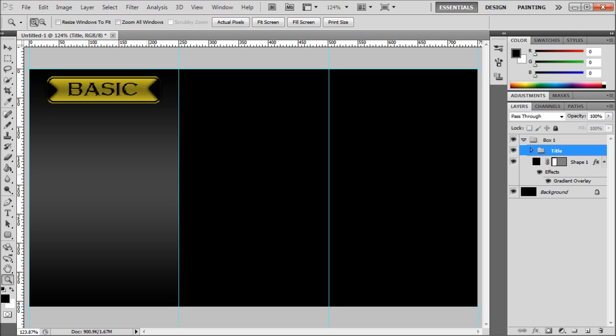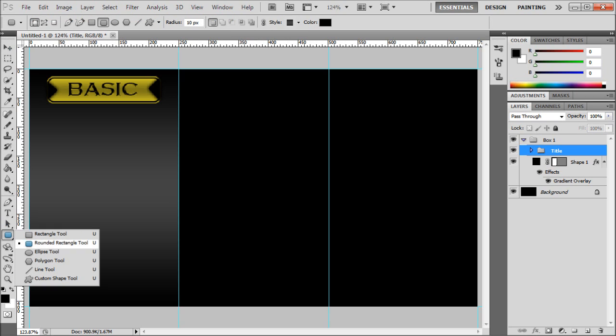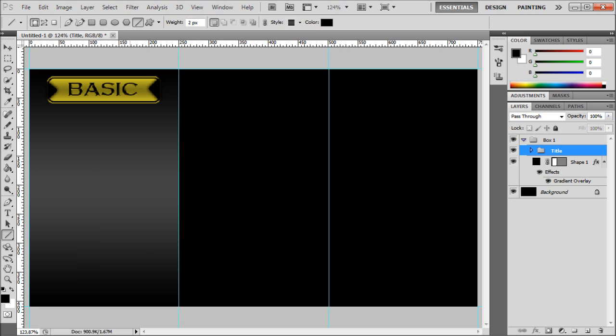So the next thing we're going to want to do is we're going to want to create lines, separators, if you will. So how we're going to do that is we're going to go to the line tool and replace that with our rounded rectangle tool. And we're just going to set the weight to 2 pixels because we are going to put a gradient on it, but we only want 2 colors, the bottom part of the gradient and the top part of the gradient.